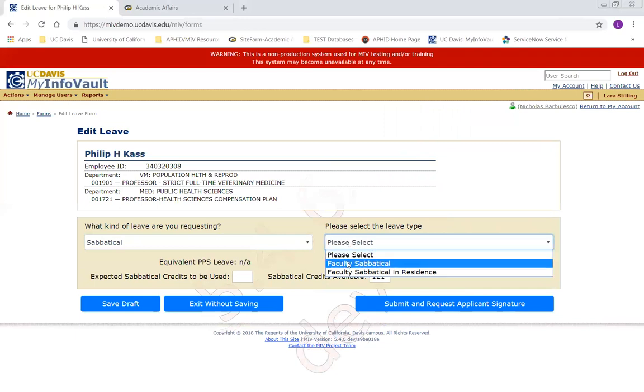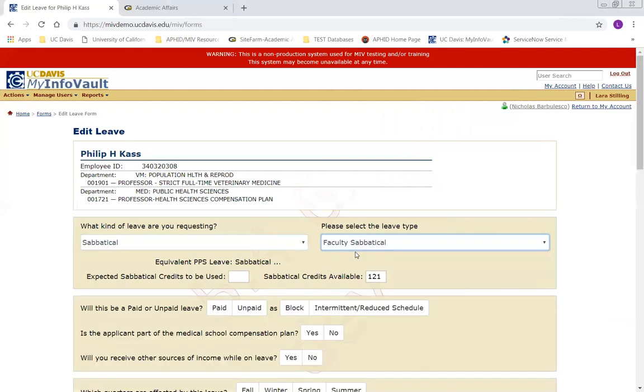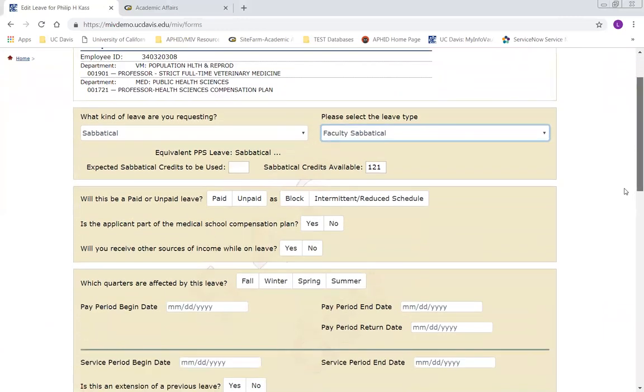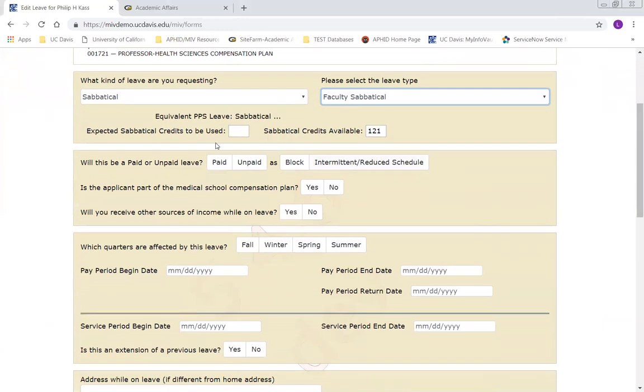And we're going to do, so you can see there are two options, faculty sabbatical in residence. We're going to pick faculty sabbatical. As I mentioned earlier, while PPS is still up and running, we're going to display the equivalent PPS leave type on the leave form. So it started here, it knows it's a sabbatical, but then we have a couple of dots after it because it doesn't have all the information yet to know which PPS leave type is equivalent.